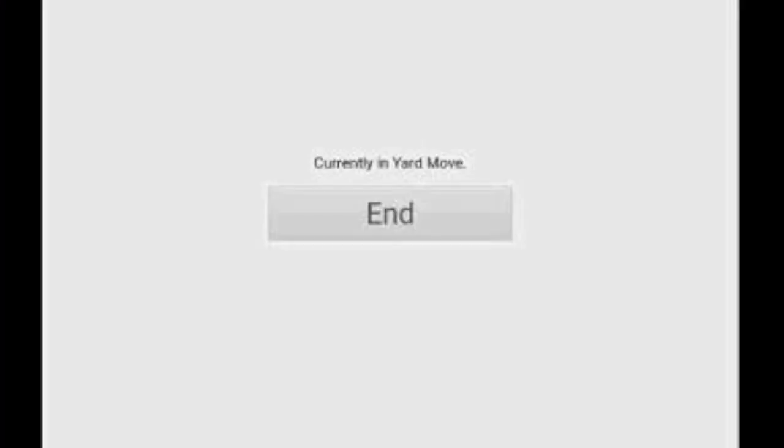When you have finished your job, make sure to click the end button. This way it will take you out of yard move and back onto on duty. If you do not click the end button, you will stay in yard move. It is important to be out of yard move when you are done with your job, because the Telogis system will not read where you are driving and what you are doing correctly if you are still in yard move.